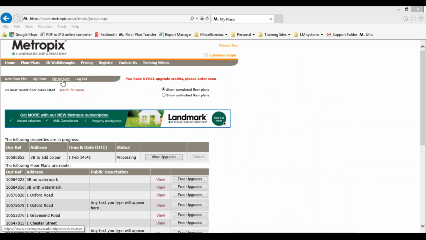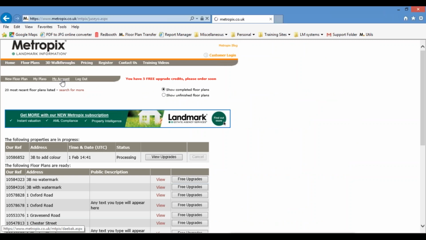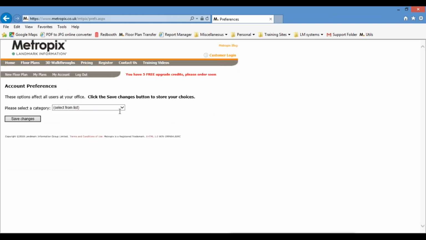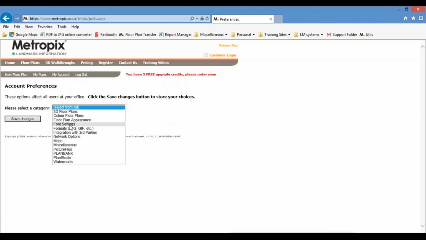When you log into your account, you click the link at the top there, My Account. On the next screen, we'll see the option to change preferences about halfway down. Click on that, and then we've got a drop-down list. I just want to run through a few of these with you. First one we'll click on is fonts.